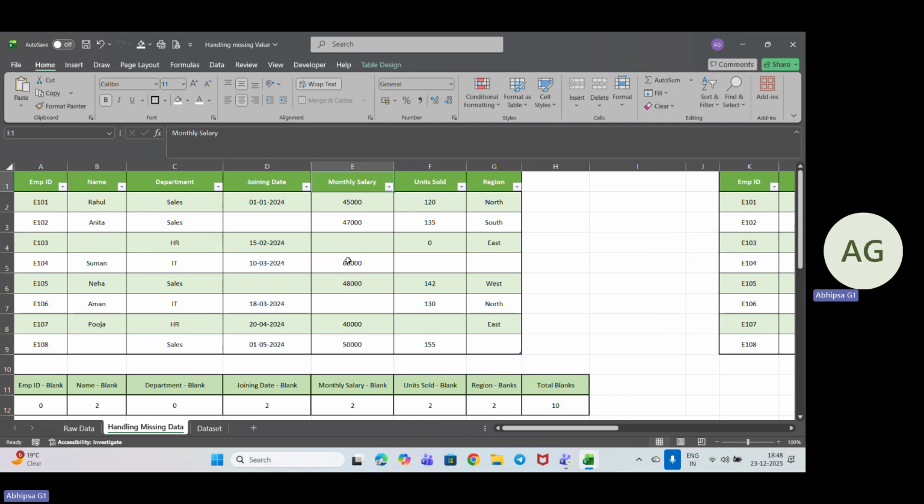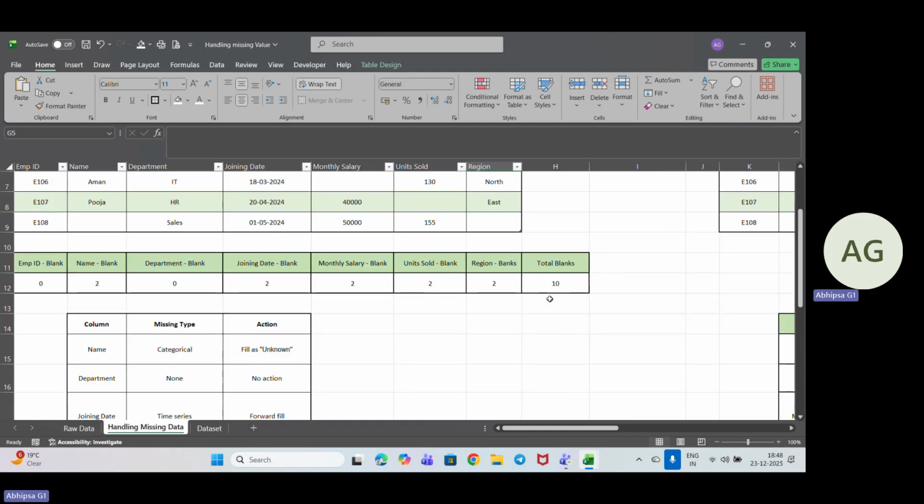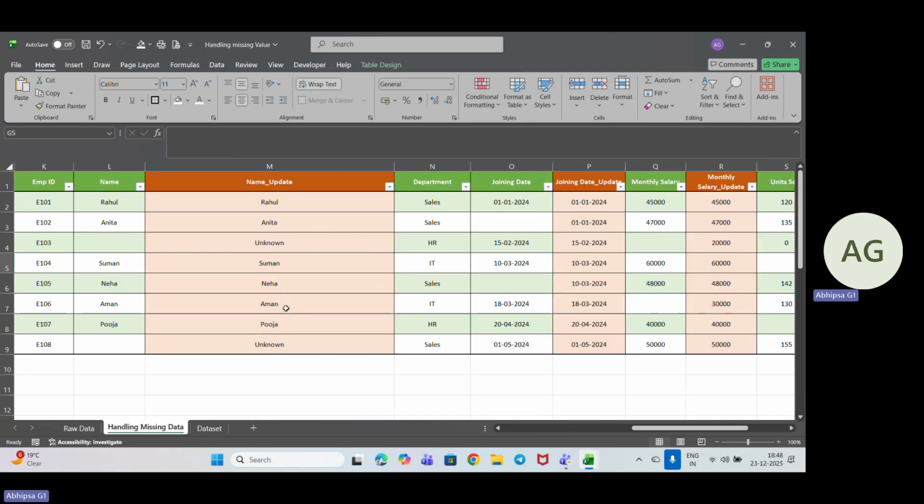So for monthly salary we will fill the missing values with the department-wise median value. For unit sold missing values, we will fill it up with the department-wise average value, and the region we will fill up with the mode value. Mode is the most frequent value that we are getting. Okay, by that way we will be filling it. Now here you can see that we have done the action accordingly.